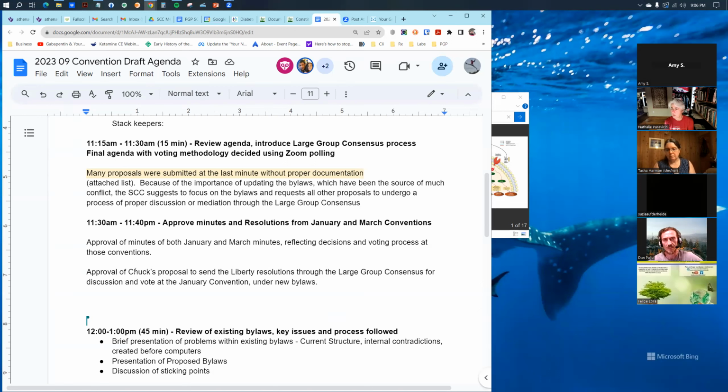Excuse me, I don't understand what you said. Put a link to your proposed text that you just voted on. It's on the screen. I just added it to the draft agenda. It says reflecting decisions and voting process at those conventions. Put a link to the exact text that you voted on, about limiting voting, and I'll send some text that I would prefer that is a lot less biased in my opinion. But it needs to mention that absentee votes were denied. No, my proposal needs to mention only what I propose.